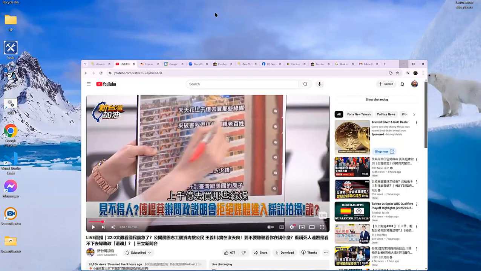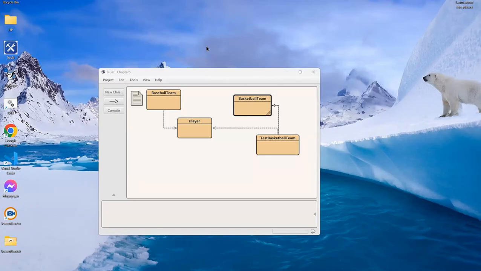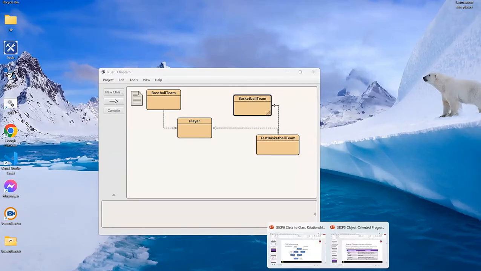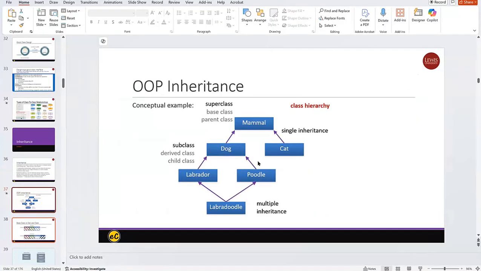Any questions so far? No? Good. We tried to explain the class to class relationship.